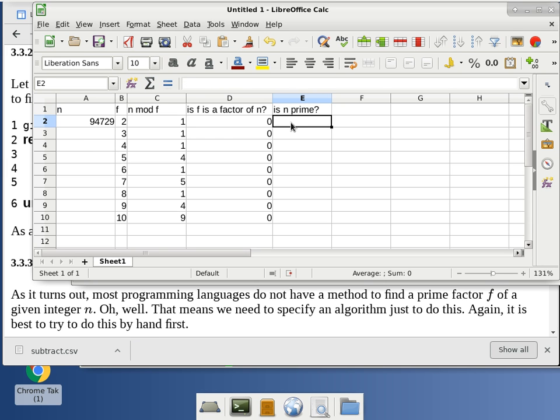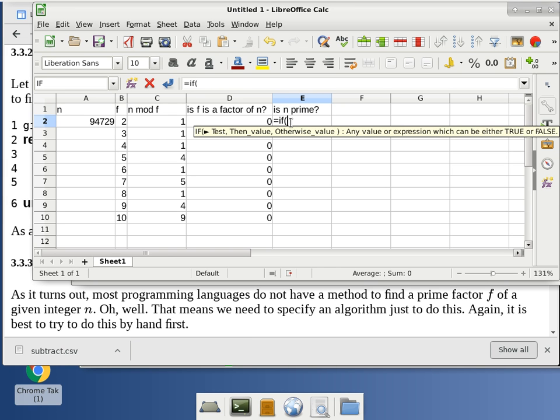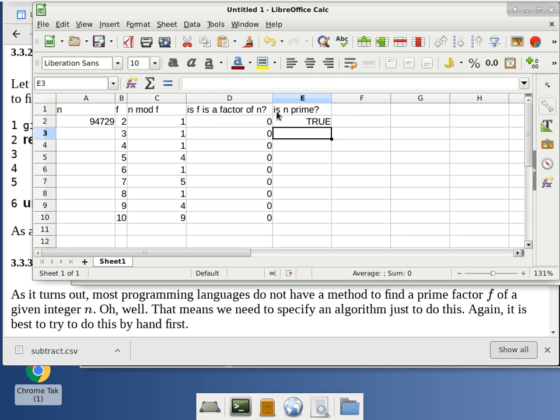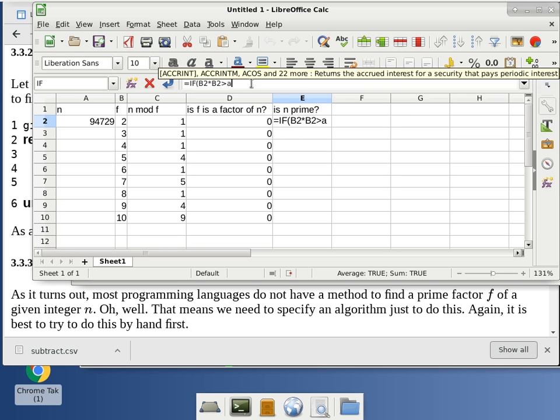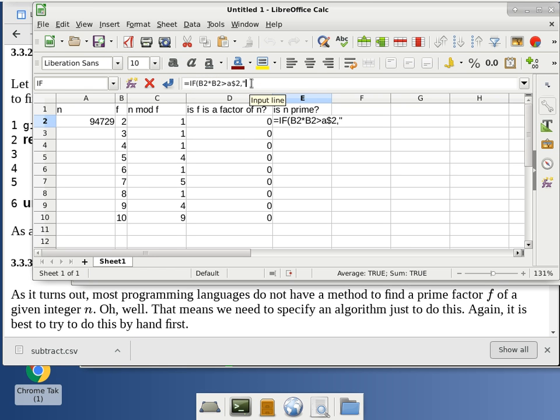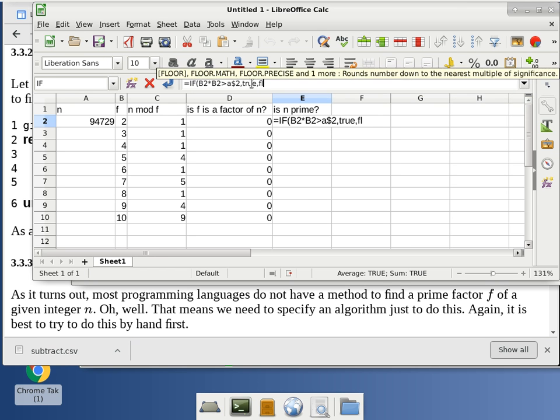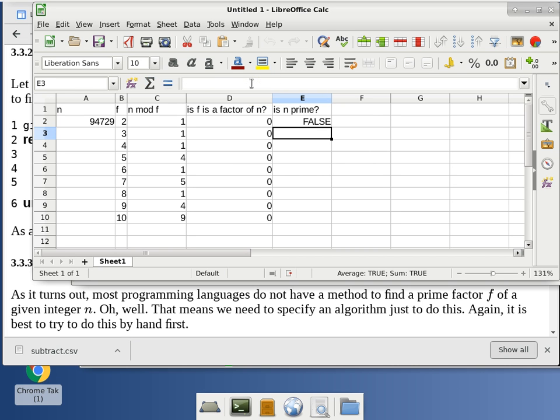To answer the question, let's think about the square of f. If this number times this number, instead of using square root, I'm using a square, is greater than n, which is $2, then we say true. Otherwise, we say false. So all of these are false.